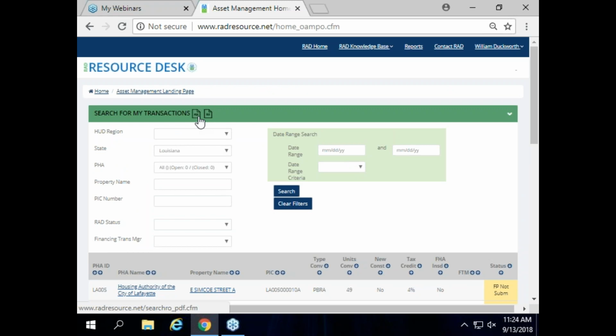So if someone's asking for all the PBRA transactions in Louisiana, here you go. I can just do that. If I want to take the information offline and do some further slicing and dicing to see whether it used FHA insurance or tax credit, I can create an Excel of this, and I can take it offline and manipulate this data however I'd like.